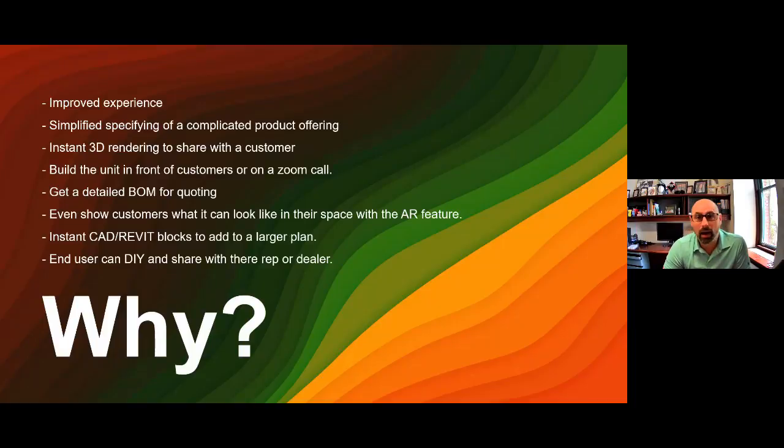They have a lot of additional benefits like instant 3D rendering that you could share with the customer very quickly. So if a dealer or a rep would like to create a rendering and send it off to a customer, they can do that without sales support involvement. You can build units right in front of the customer in real time. You can do that in person, or with today's COVID situations, you could do it on a Zoom call.